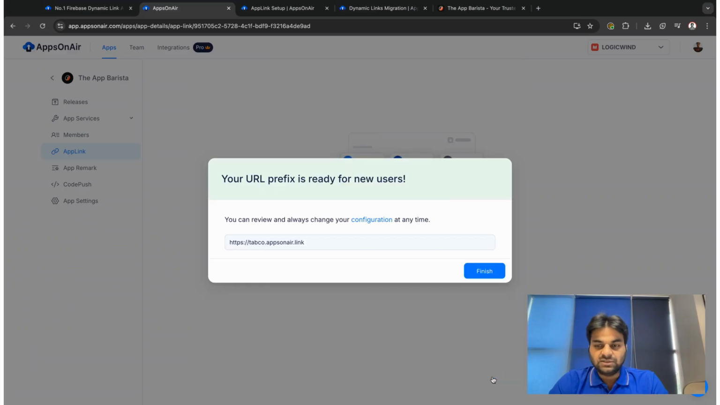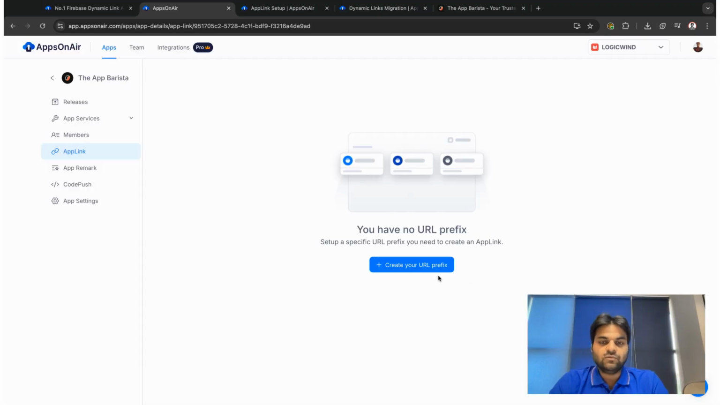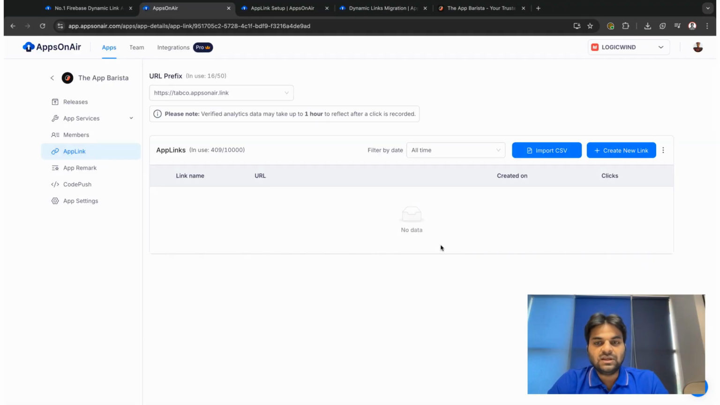Then that's it, done. So you are done with the prefix. This is your base prefix, and each and every app link will be created as a suffix of this prefix, right? If you refresh it, you'll see that we have a new domain, go.apps. Right, now here is the import option.